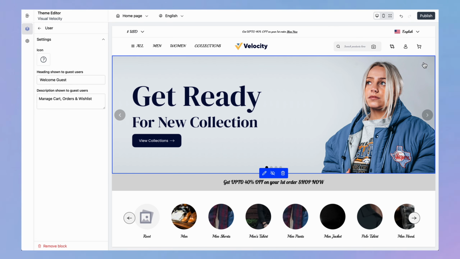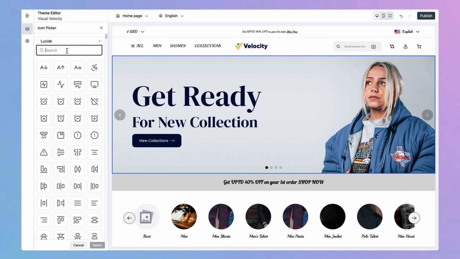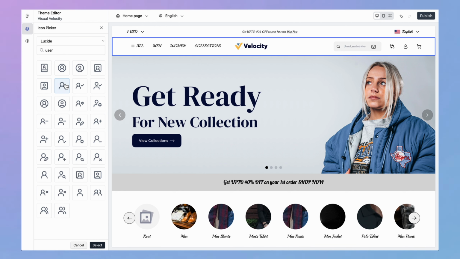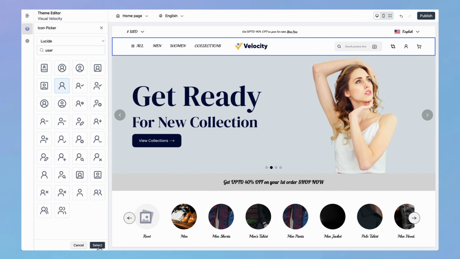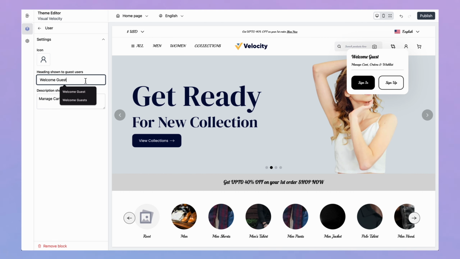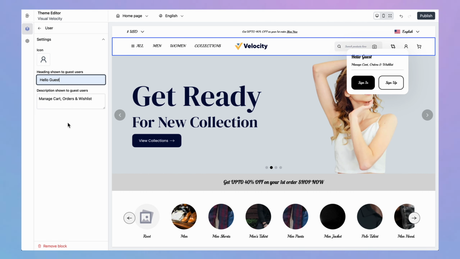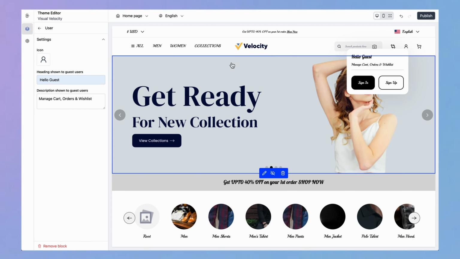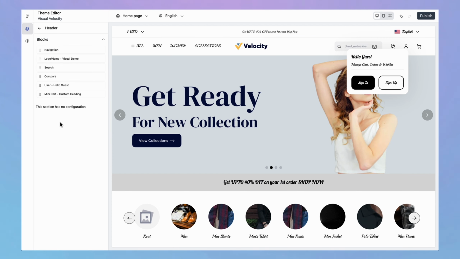Finally, the user account block lets you change the icon and the text shown to guest users, like the welcome guest text. This gives you complete flexibility to build a header that's not only functional, but visually aligned with your brand. And again, no code is required.